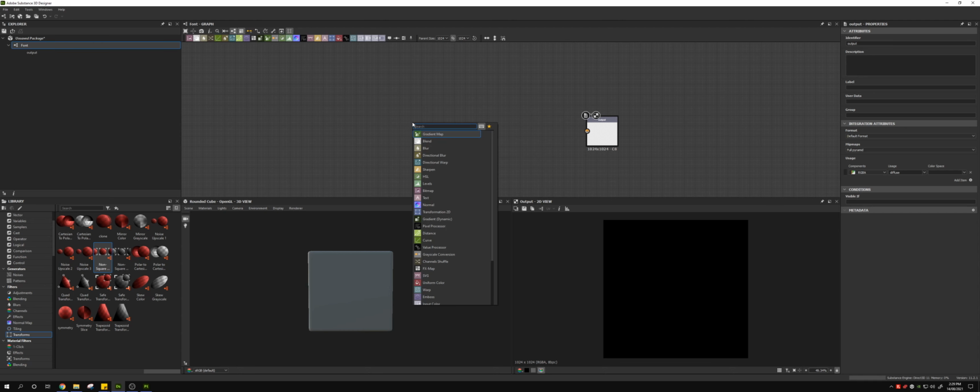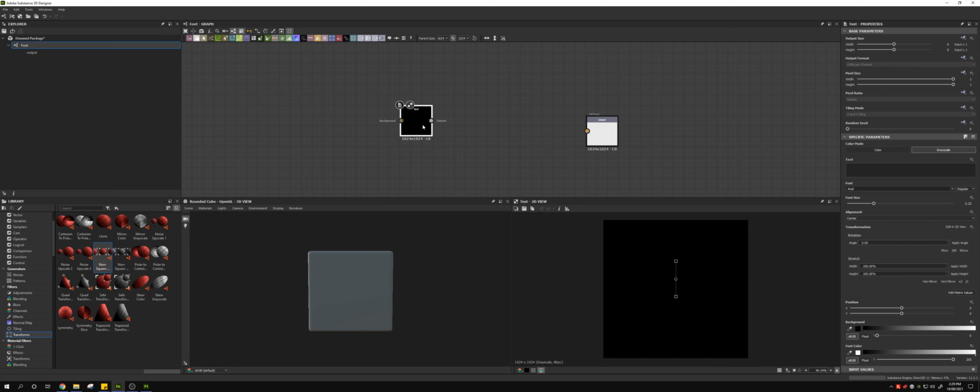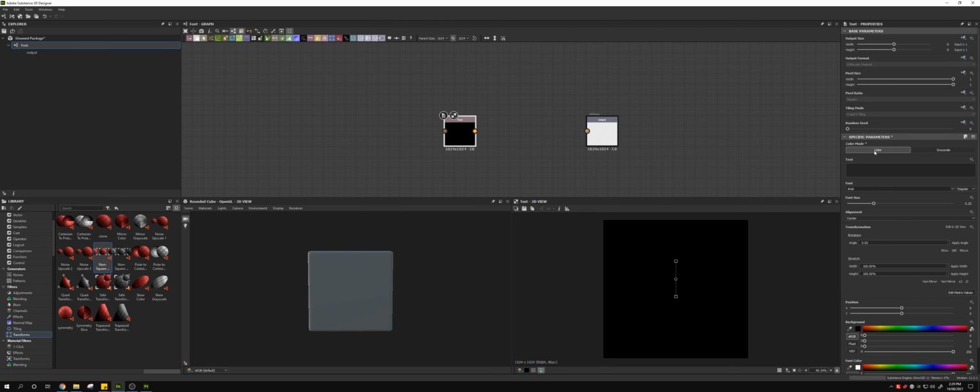Now back in the graph, press tab and search for text. Click on the text node and this will create a text node. You'll notice under the properties again, a whole bunch of stuff has changed, and essentially the first thing you want to do is change the color mode to color and then type in something in the text. It doesn't matter. I'm just going to do test because you can change this in Substance Painter after we've exported it.